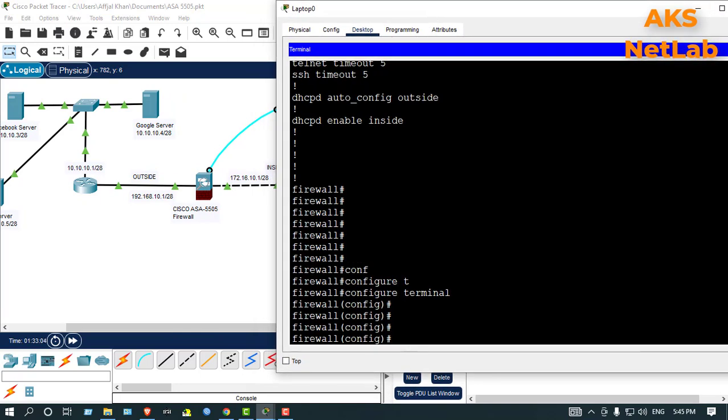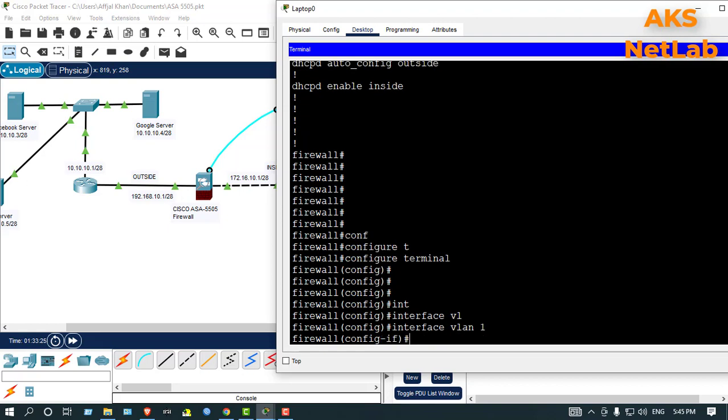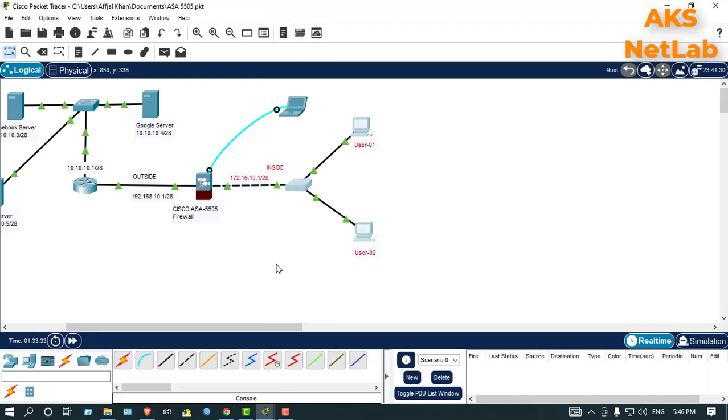Okay, I have assigned two VLANs, interface VLAN 1 and interface VLAN 2. I will configure interface VLAN 1 for inside, and I will configure interface VLAN 2 for outside. So interface VLAN 1, I will select it inside, nameif inside. Inside means this part.